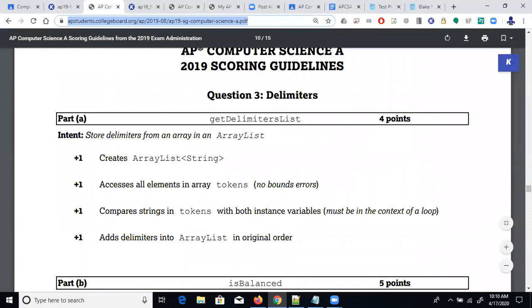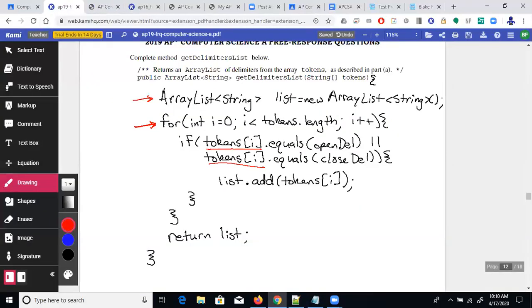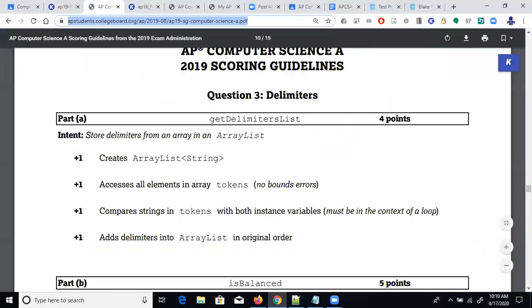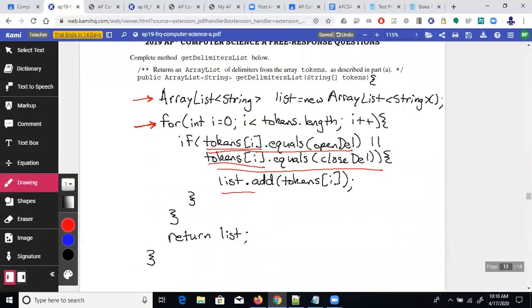The third point, comparing strings and tokens with both instance variables. So that's right here where I compare it with open delimiter and where I compare it with closed delimiter. That's that third point. And then the fourth point, add delimiters into array list in original order. That's that fourth point right there.